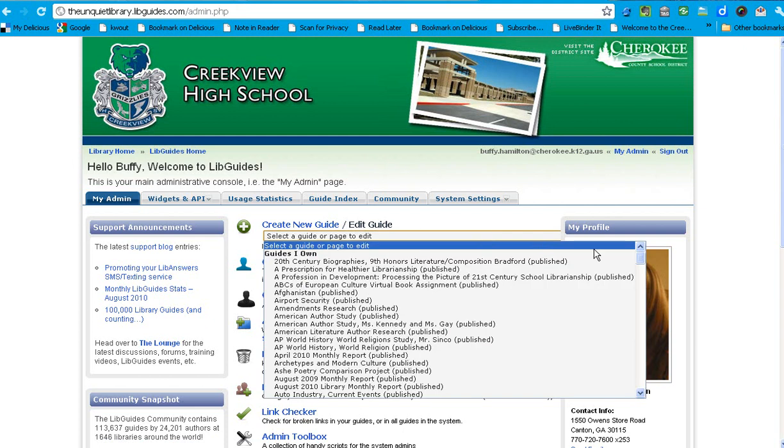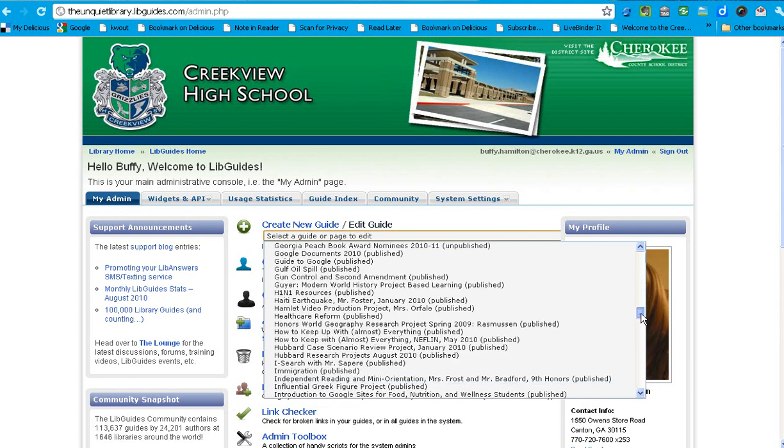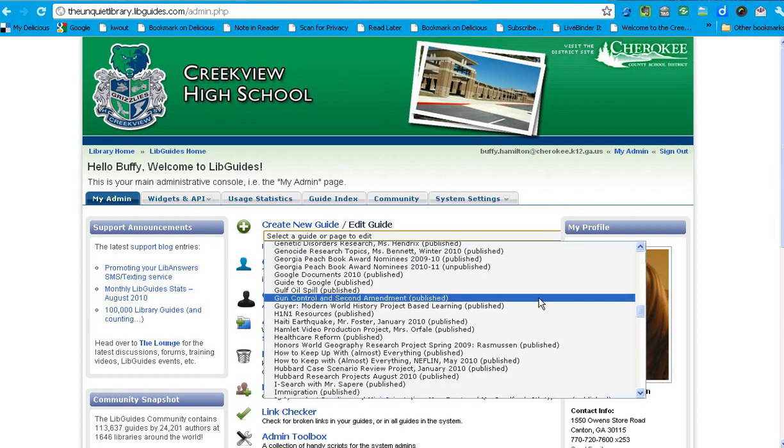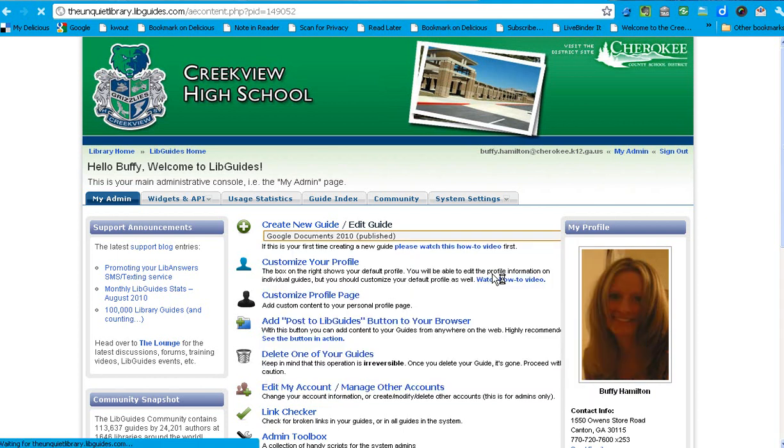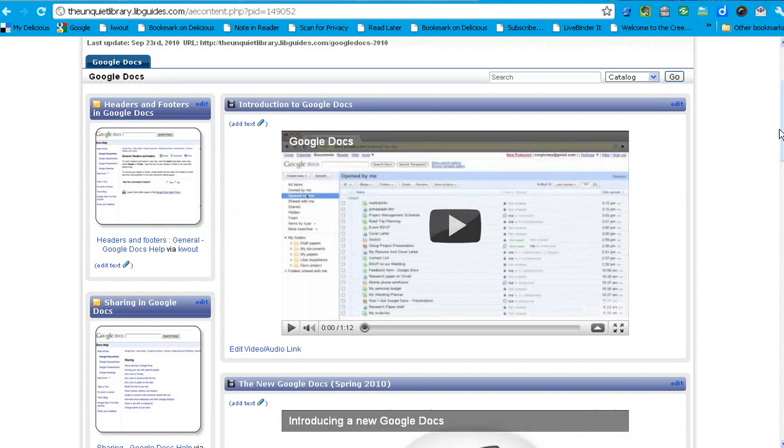So what I'm going to do is, first of all, go into a research guide that I want to update. So I'm going to go into my Google Documents 2010. And a little bit earlier today, I actually went in and added this new piece of content. I used the embed video content box and copied the embed code over from the YouTube channel.